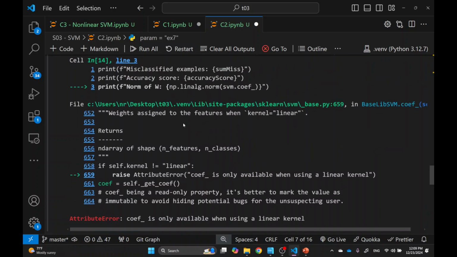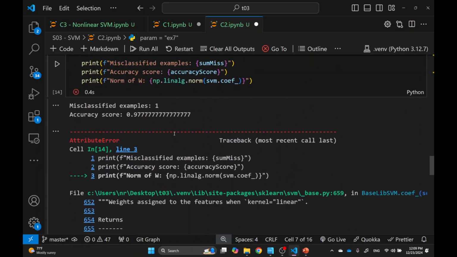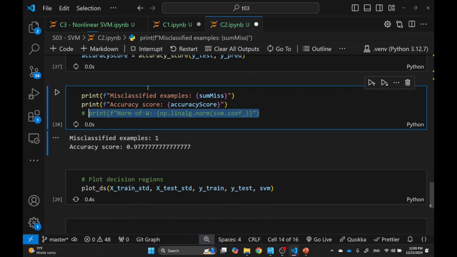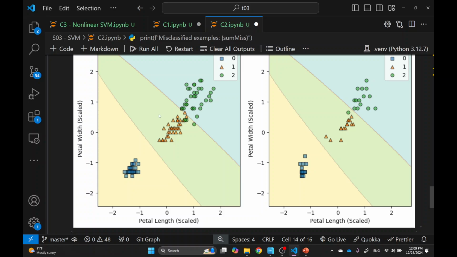So right now, it's not doing it because I don't have this thing anymore. Because if it's a nonlinear model, I don't have coefficients, I think. So I have to uncomment this one. But you can use my code. It should be correct. Yeah, that's what it is.